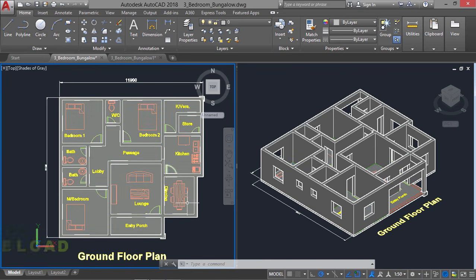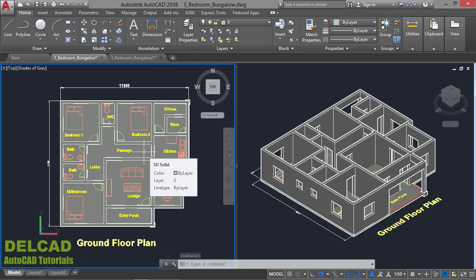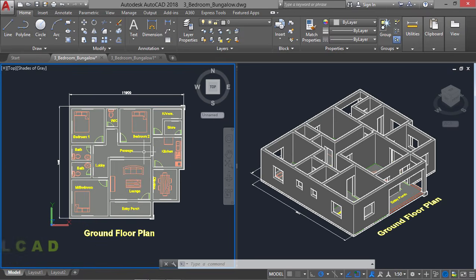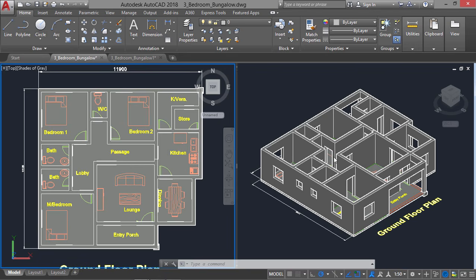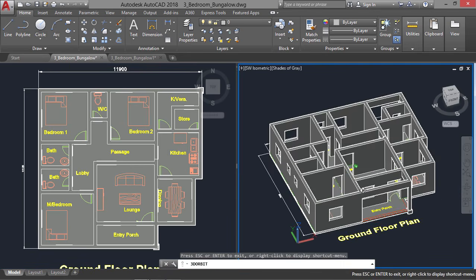Here is a secret command which most AutoCAD users never knew they can use to draw a 3D wall, just like in Revit, AutoCAD, and other similar software, and also to convert a 2D floor plan like this into 3D, just like what we have here in AutoCAD.